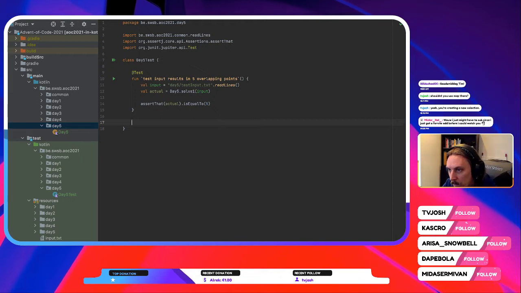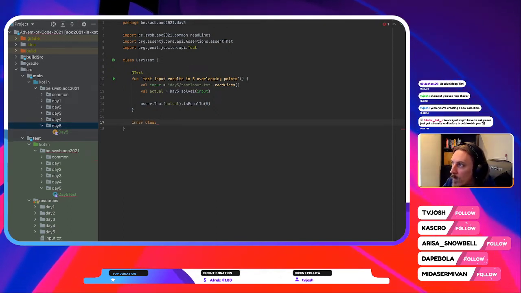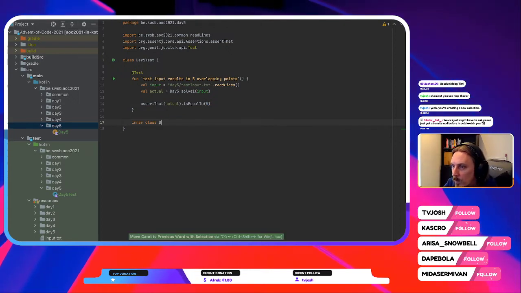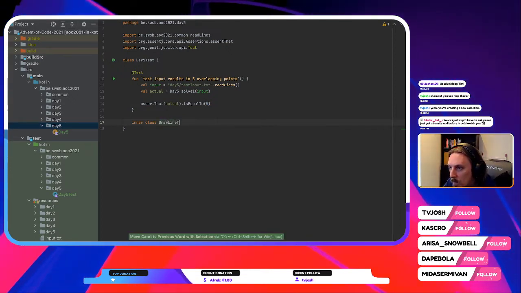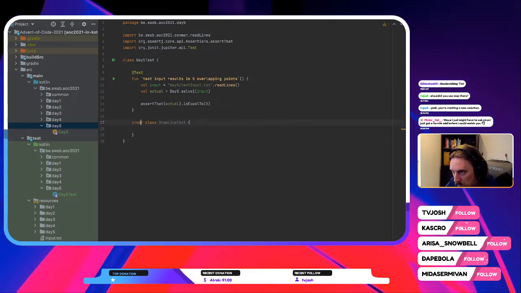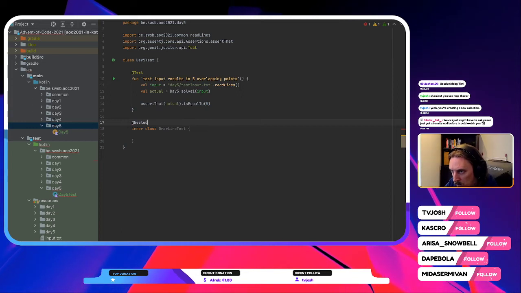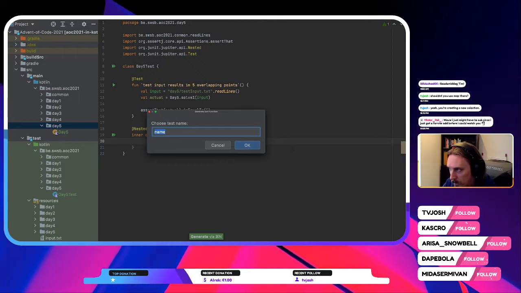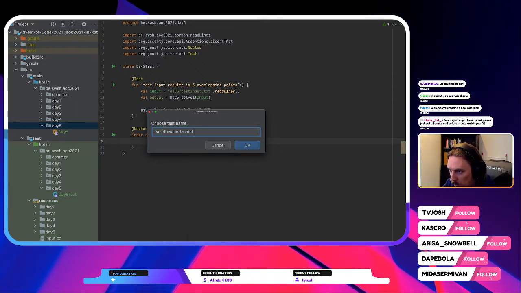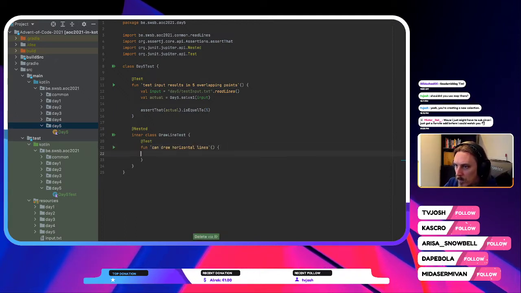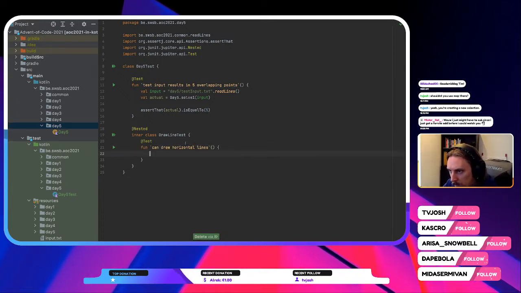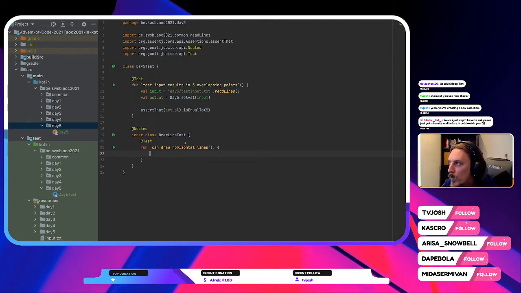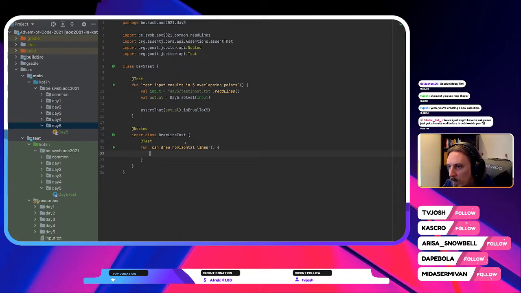First, let's try an inner class, line drawing. I don't know, generation. Draw lines. Draw line test. Can draw horizontal lines. Now I wonder what we should take as input. Maybe just a string like that.